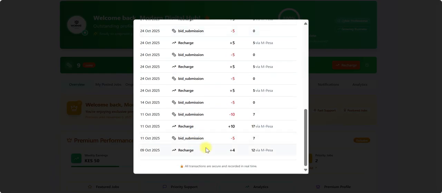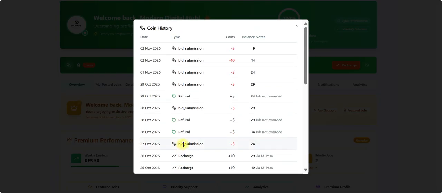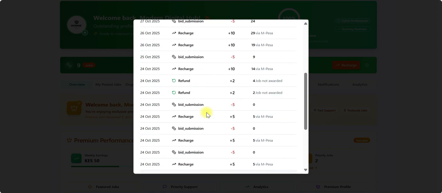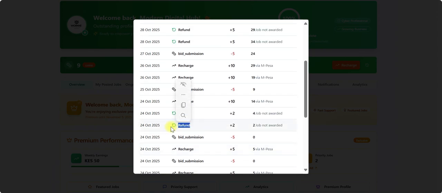And there are different things. So for example, you're going to see a recharge state. Every time you purchase, you're going to recharge, and you're going to see that status there, the recharge status. Then you're going to see also bid submission. So for each bid submission, there's a deduction that goes out. And then the other state is there's a refund.